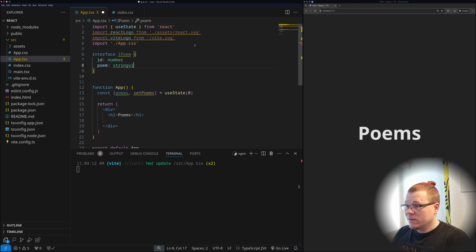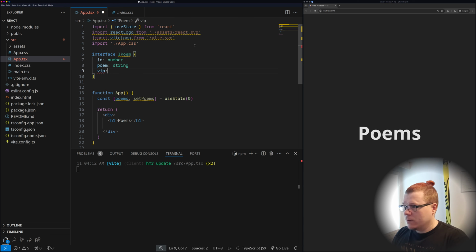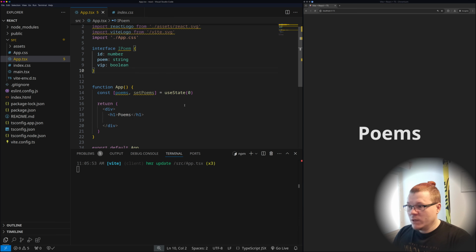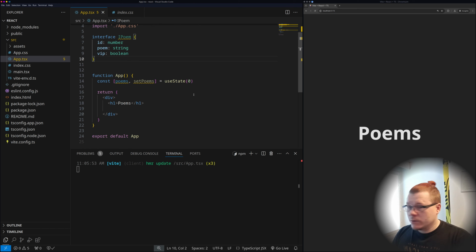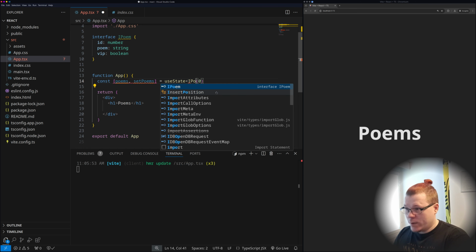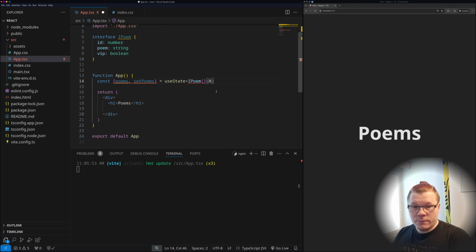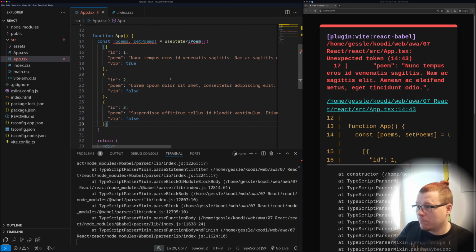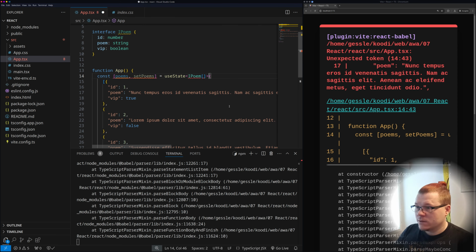And then we have this VIP status, which is Boolean. So some poems are very important, like this. And now here in the useState, we can define that we are having this IPoem array like this, and then we are not having a 0 here, we are having actually some kind of an array of poems. So when this starts, we are getting a few poems here. So let's fix this issue.